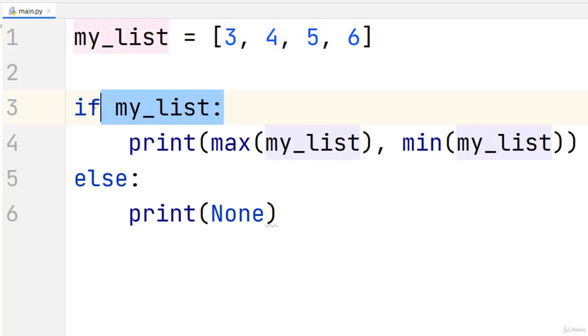And then, since the problem is asking us to check if the list is empty or not, we are going to use a conditional. That conditional will check if my list is empty or not. In this case, we're using truthy and falsy values, remember. If a list is not empty, then it will evaluate to true. If it's empty, it will evaluate to false.